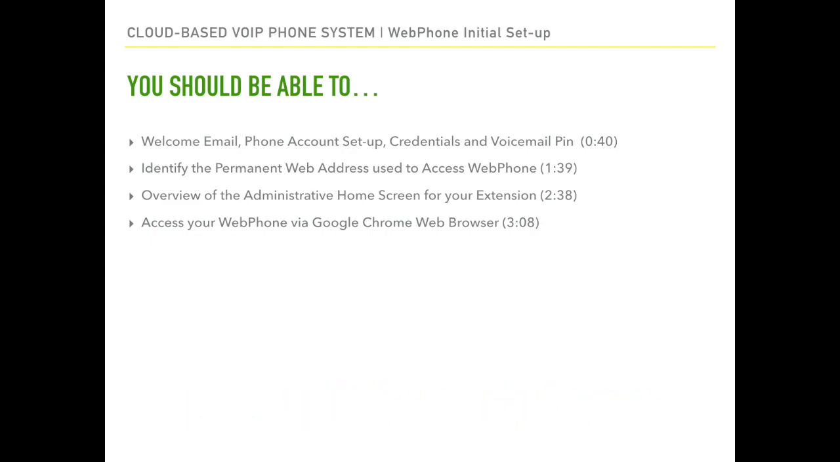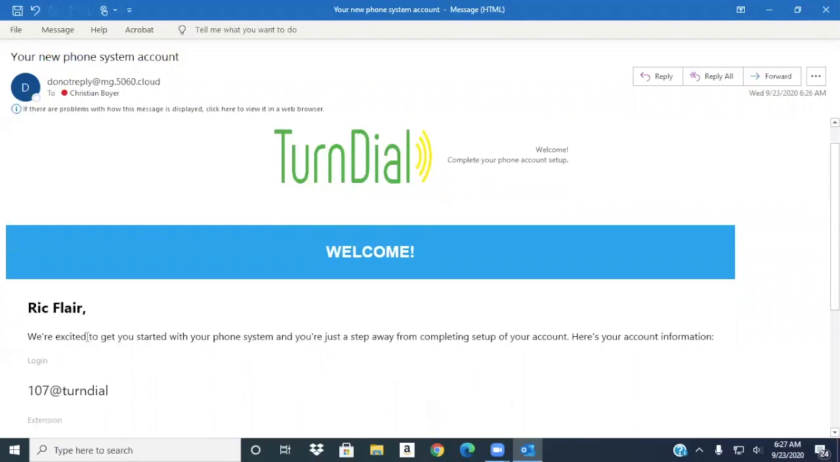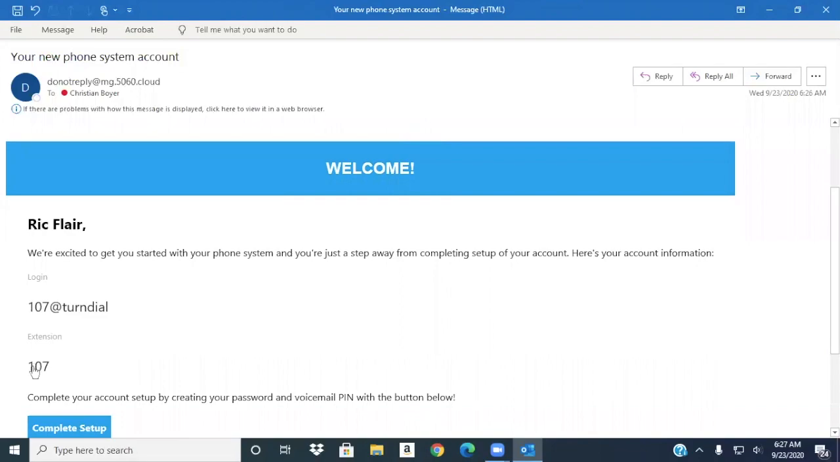So the first thing that's going to happen is we are going to send you a welcome email. As you can see, the subject is your new phone system account. It's going to have your name, as well as your unique login. It's generally your extension at some sort of a domain that's unique to your business. And again, your extension number down here.